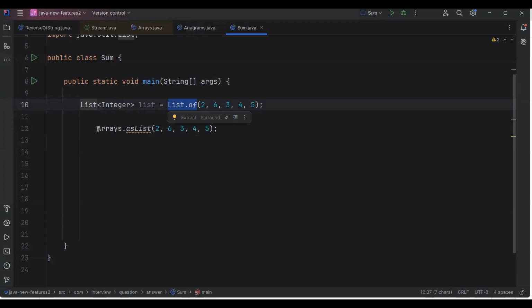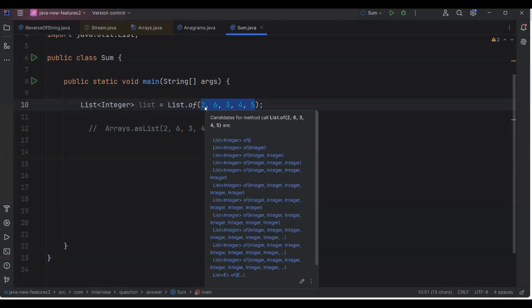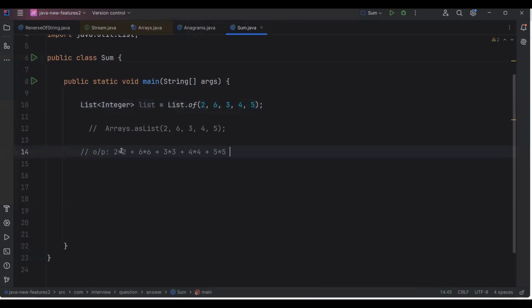This is the old approach, and I will not suggest you use it. I will suggest you go with this approach. So going forward, if you want to create a list, call the List.of method and pass the list of elements there. Now, what do I need to do with this list of elements? From this list, I have to square every element, and then do the summation of that. So here the output will become 2 multiplied by 2 plus 6 multiplied by 6 plus 3 multiplied by 3 plus 4 multiplied by 4 plus 5 multiplied by 5. And finally, the output will become 90.